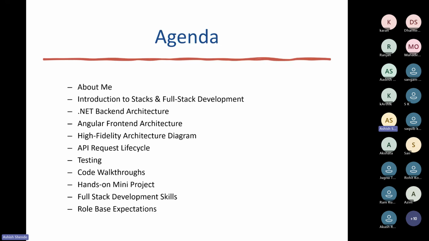What are the different components that need to be taken care of at the backend part. Then we'll shift to the front end part. Then we'll discuss what are the different components that will help us to design a front end level application using Angular. We'll go through the architecture fidelity diagram, where we can understand what are the different components at what layer. We'll check what is the API request cycle.